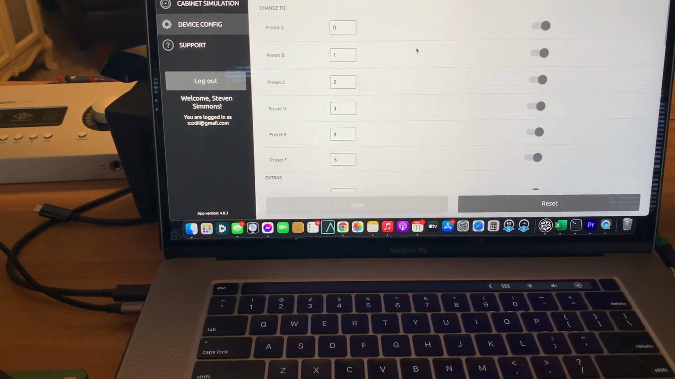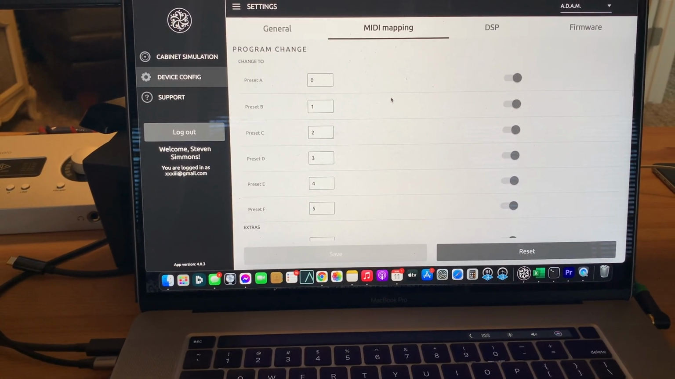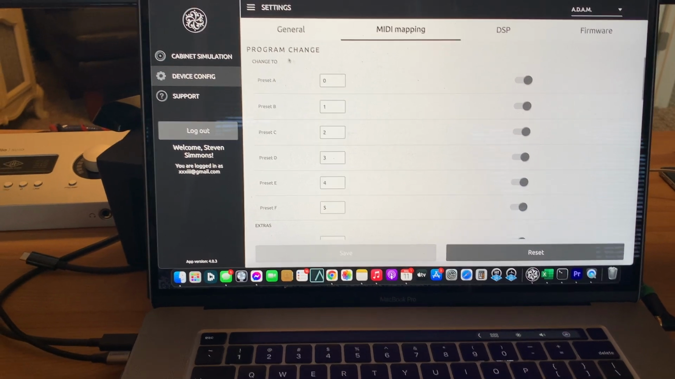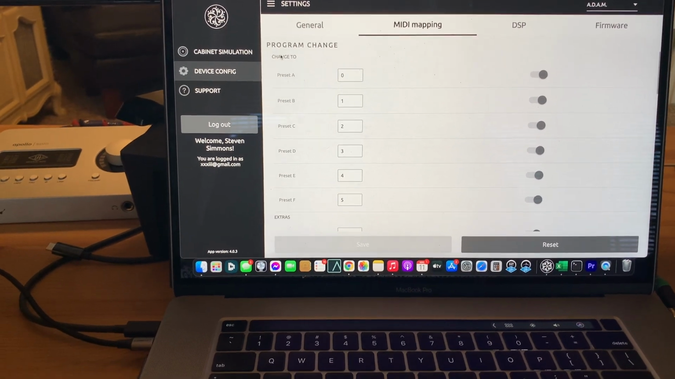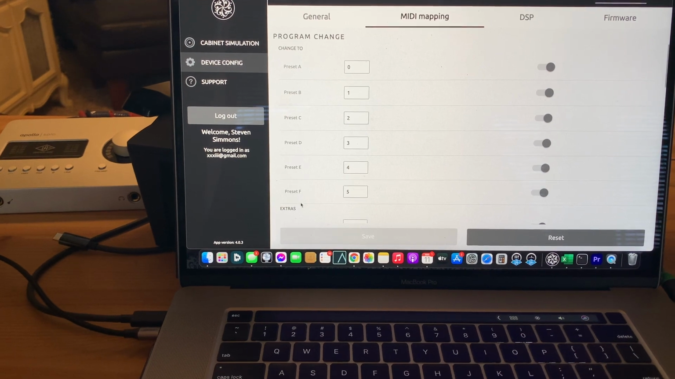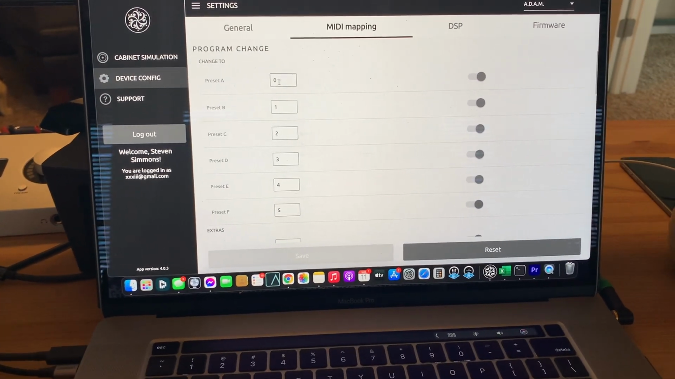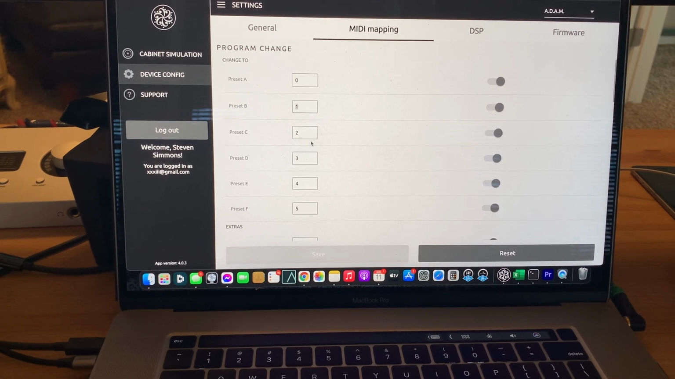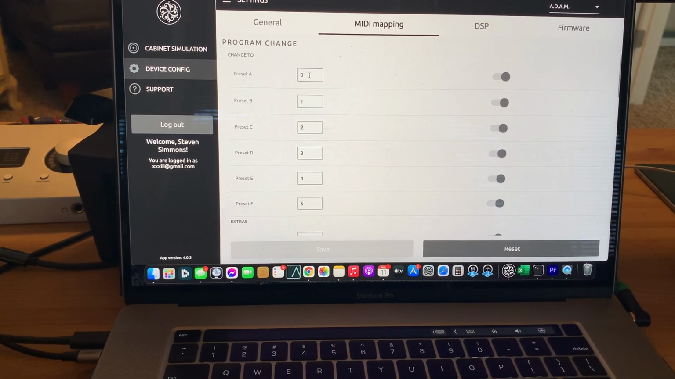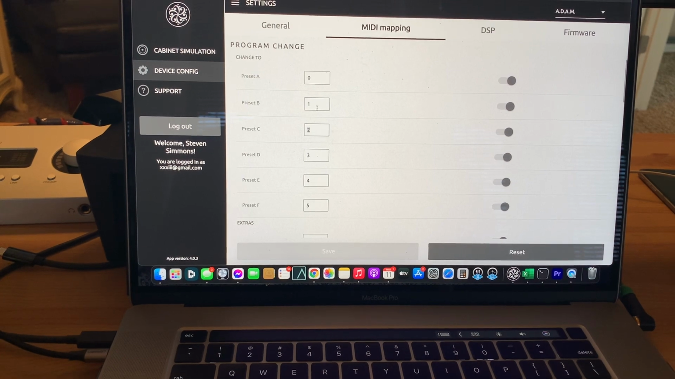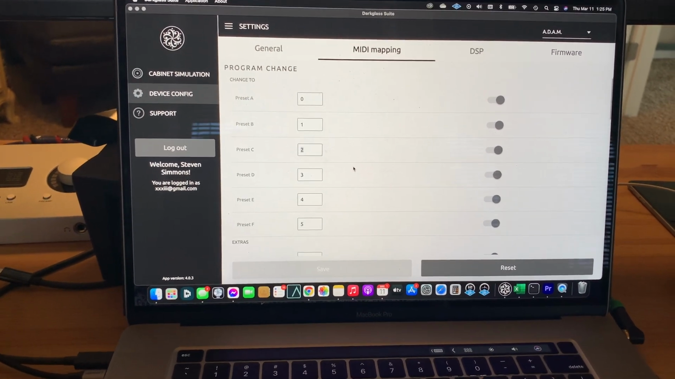It operates a little bit differently than normal MIDI, but it makes sense in this case. Okay, the big thing on the program changes, you got your presets A, B, C, D, E, and F with the 3 new ones. I've got it set up, and I think the default right now, I've just got it set up to 0, 1, 2, 3, 4, 5.